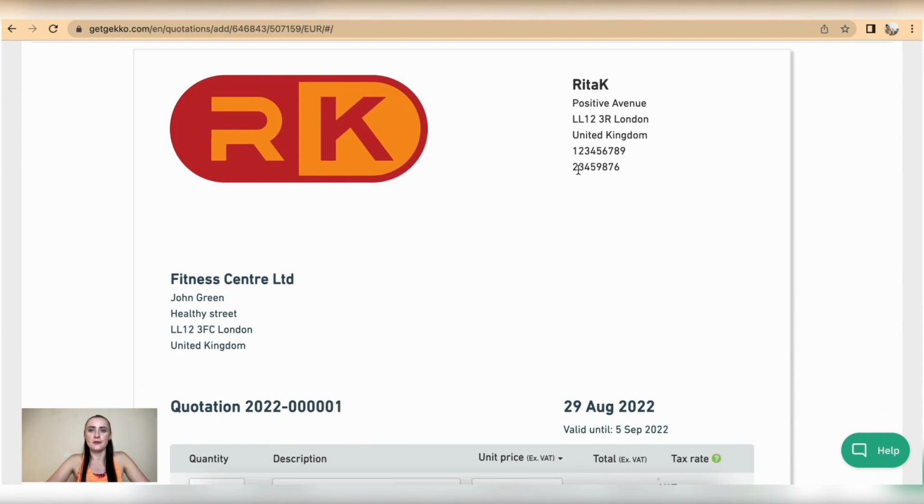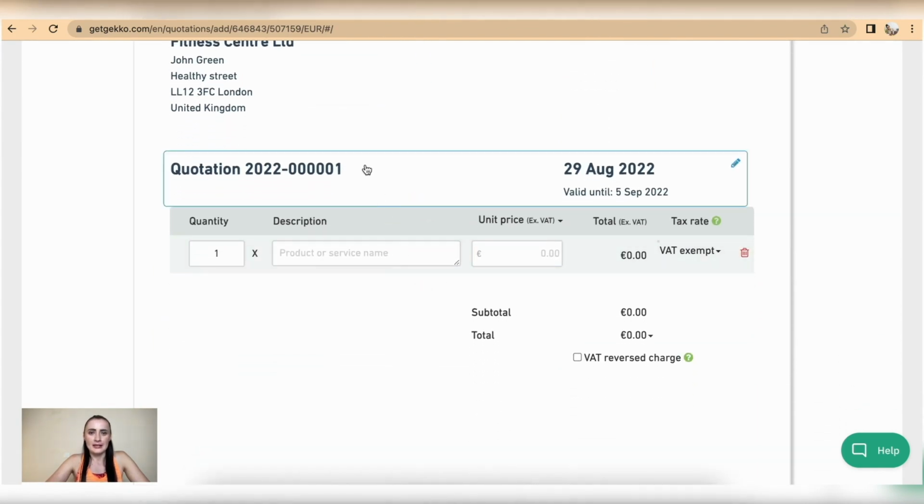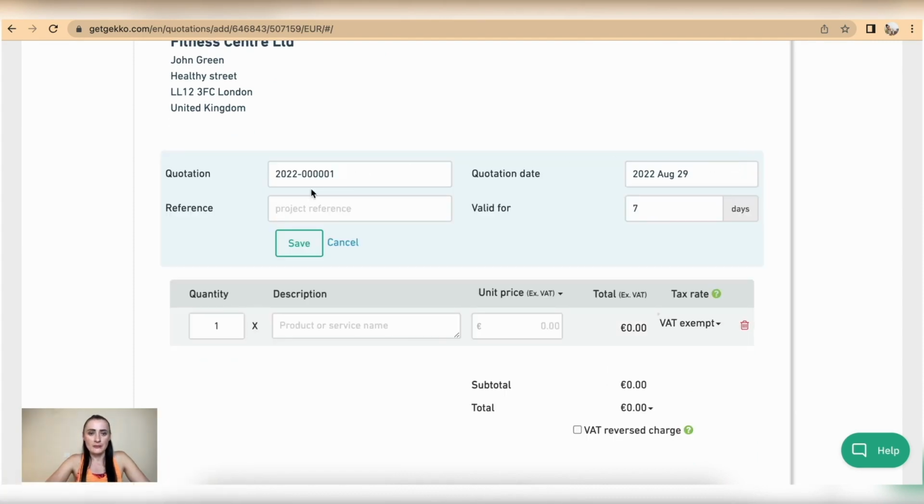So firstly, there is information about me, which cannot be changed. But when I hover over customer, I can edit details by clicking on this blue pen, and I will be able to update information. The same applies to quotation information. So quotation number is automatically generated by the system.